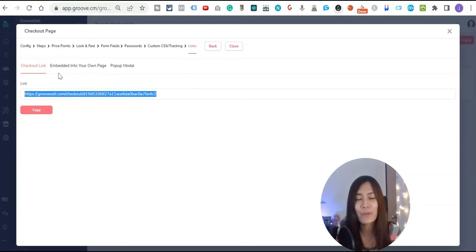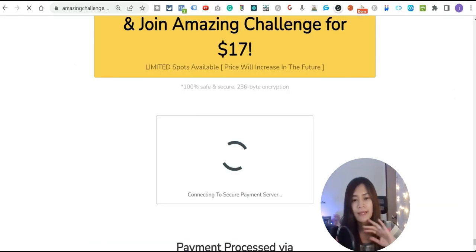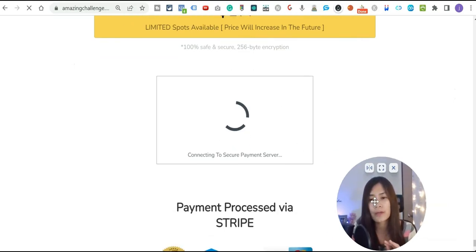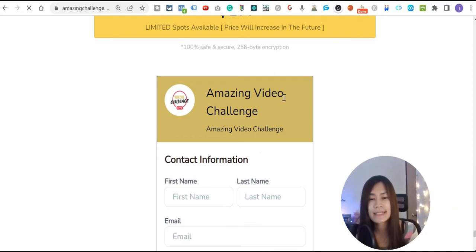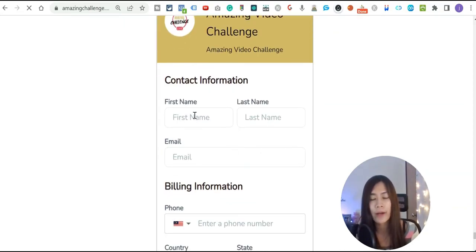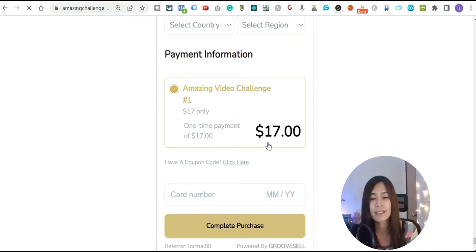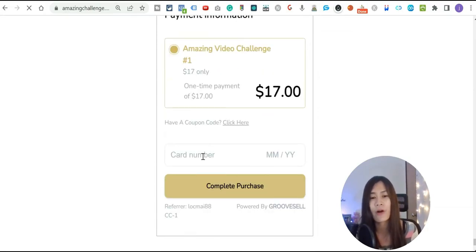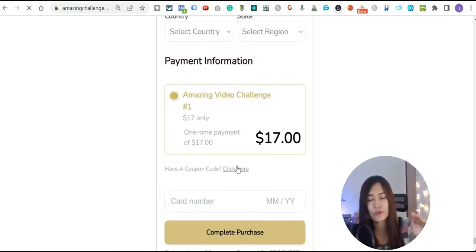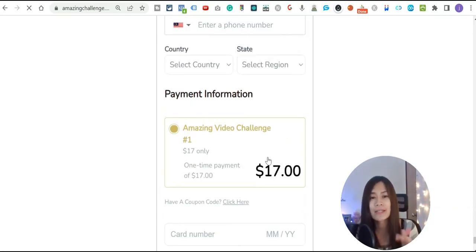All right. Most likely, what you're going to do is embed this checkout form. Let me show you how it looks. This is the embedded checkout form that I'm referring to. Right now, it's refreshing. This is our amazing video challenge checkout form where your clients, potential clients, are going to fill up their first name, last name, email, phone number, and this is the product. Once they hit this button, they are going to be brought to the thank you page, okay? So this is the example.